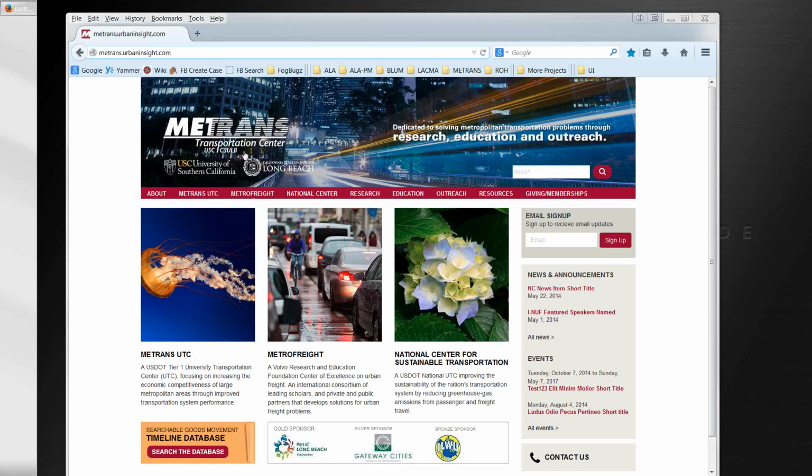I introduced the site generally, and we talked about the fact that organizationally there's METRANS as the larger entity, and within that we have what we're calling entity centers. There are 3 of those: METRANS UTC, Metro Freight, and National Center for Sustainable Transportation. And that becomes relevant when you're entering certain types of content, such as news and events, which would be specific to one of those 4 entity centers.